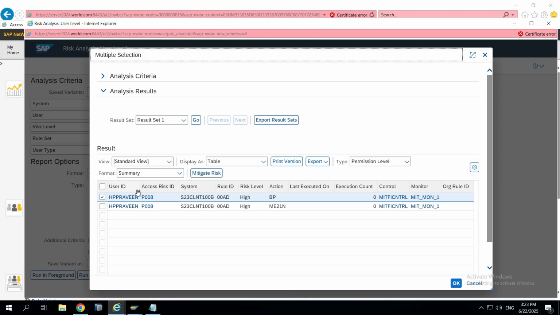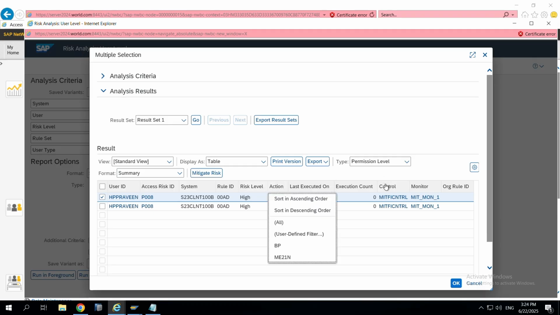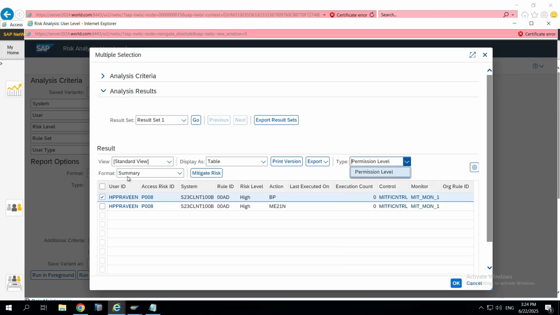So here they might ask you, under summary level, what are the different columns you'll get, like user ID, access. You don't have to memorize this by heart, just know what things are there. See, this is the rule ID which I told you. This is the combination, which is A00AD 00AD. And risk level, action, last executed, execution count we will have, and if there is a mitigation control ID, that also we will have.